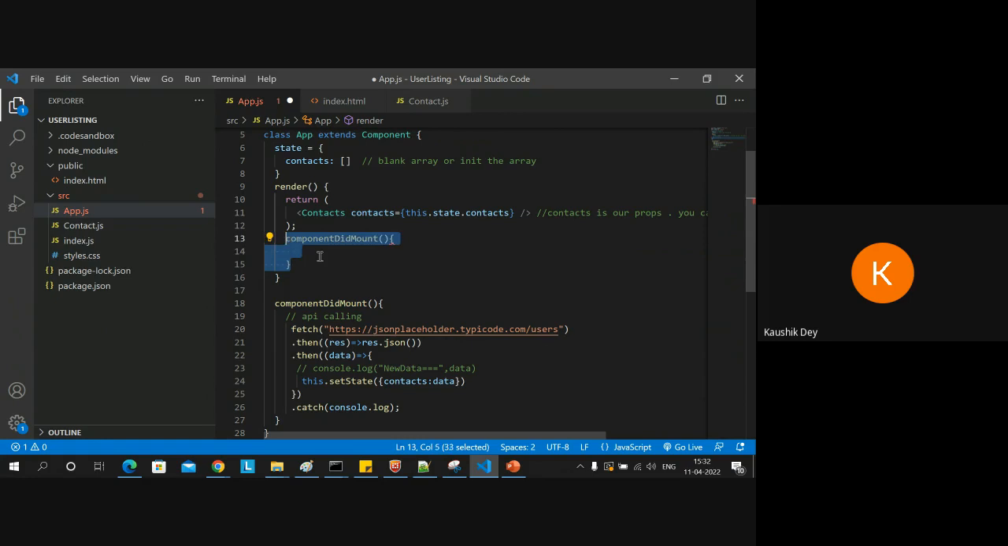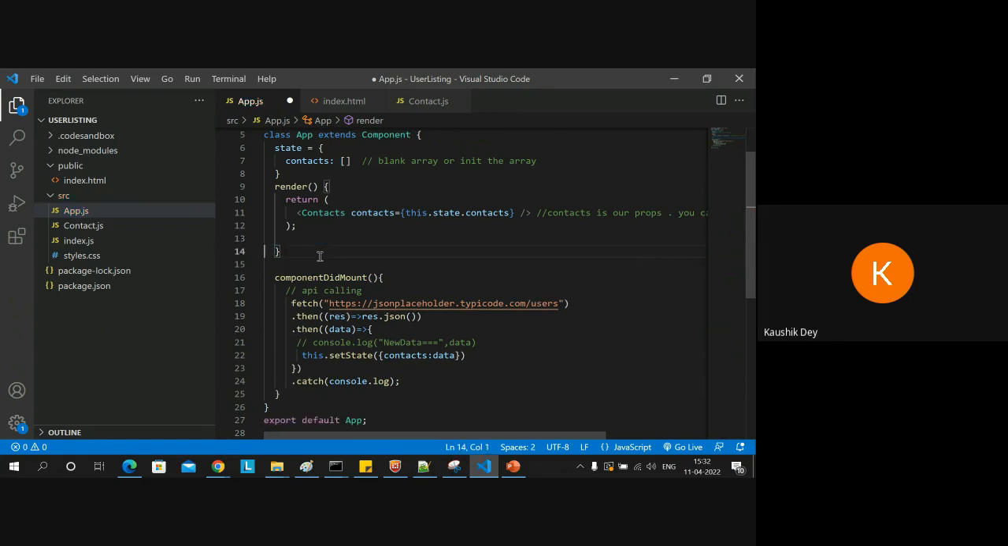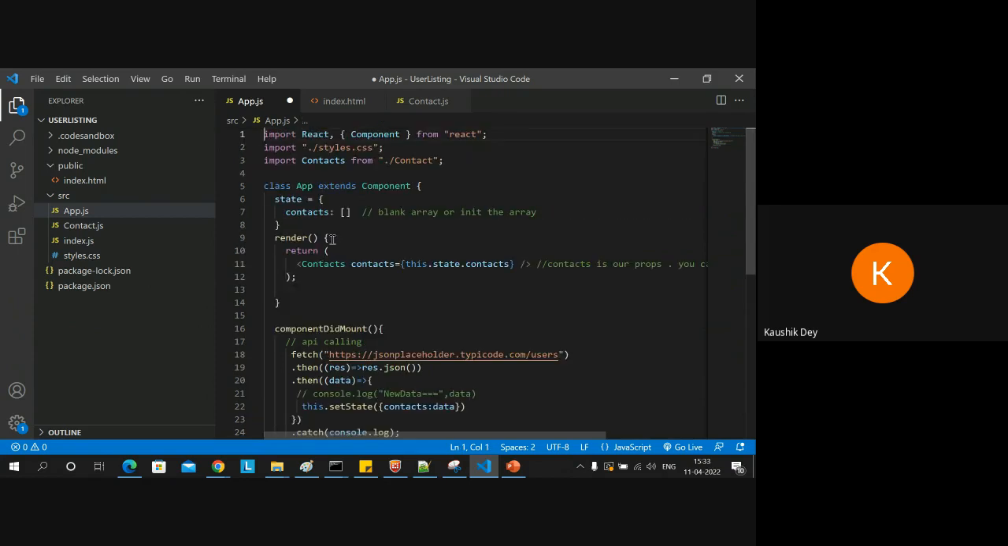Here you can see I have not written any constructor or any method, and I have not written any call to componentDidMount, right? So automatically it will trigger internally. That's why, after the render, you can add the component name, and the API call will be there.